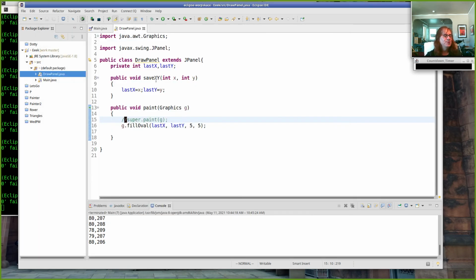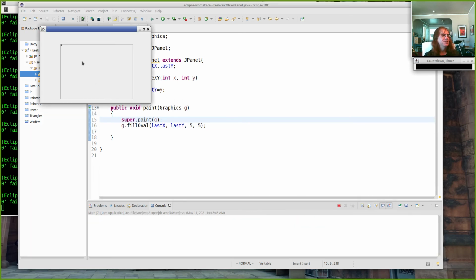So, painting with bugs. All right, so we don't want to do this, right? We pretty much always want to call the superclass paint method. So what if we wanted that persistent behavior? What if we wanted to actually see all the points that were being drawn without them erasing? How could we make this persistent?